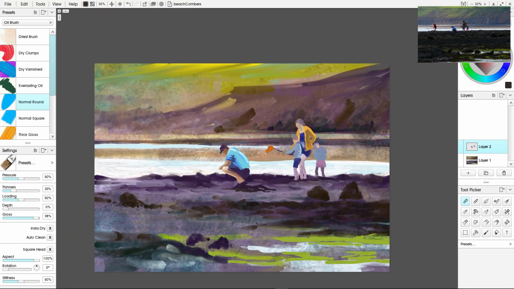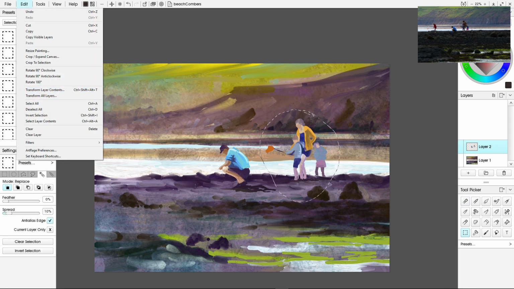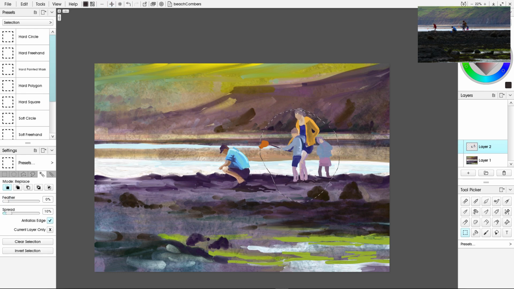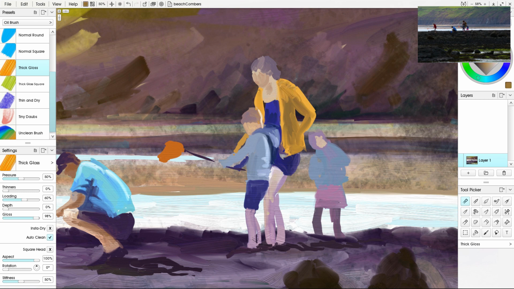So at this point, I'm thinking the dad looks a bit big. I just need to make the others just a little bit bigger, just to sort of get them in proportion with the dad, which is what I've done there. And then I start painting over it again.